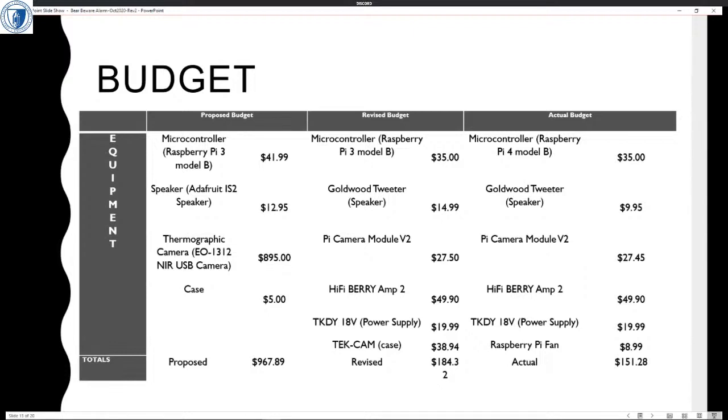A lot of those changes happened in the revised budget. With the actual budget, the main thing that changed was that we opted out of buying a case for the whole system, because as Ray mentioned earlier, we need to plan for heat dissipation. We don't actually know the final dimensions of the system, if it'll have a fan or a heat sink or something like that. And we didn't want to restrict the heat flow while it's in development regardless.